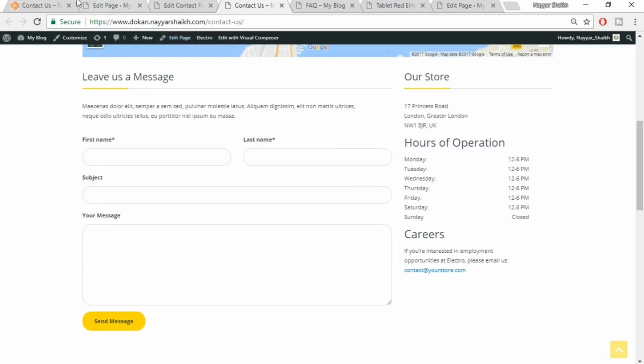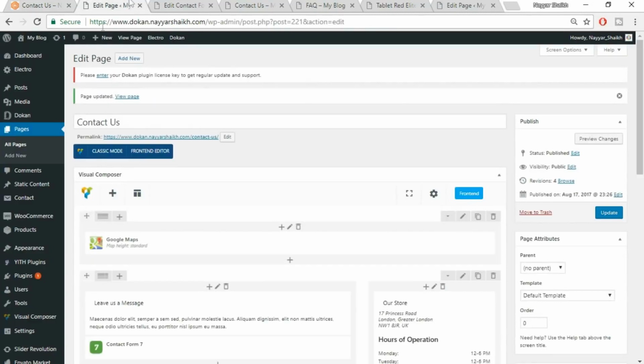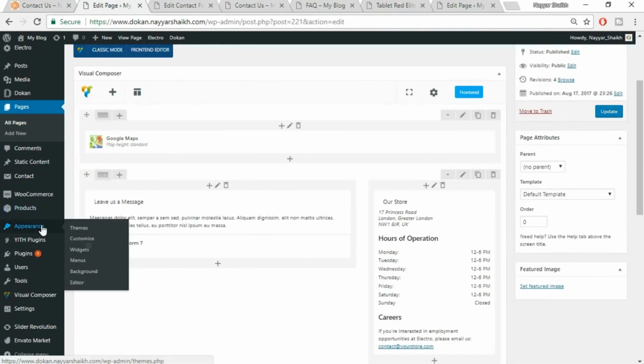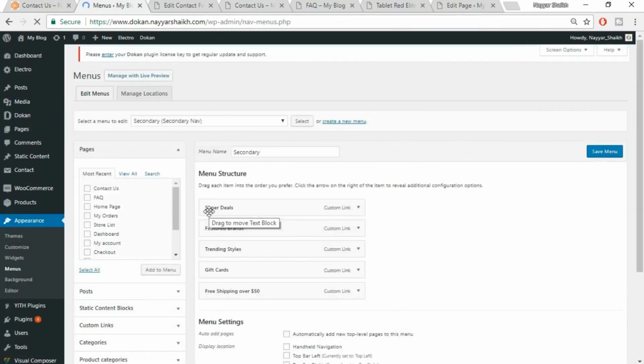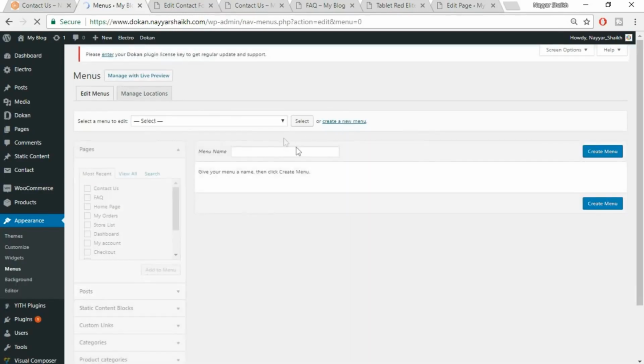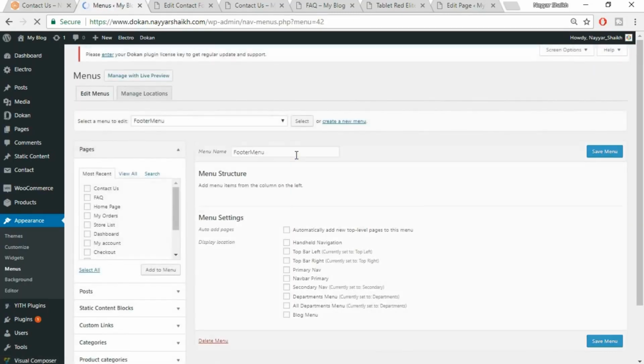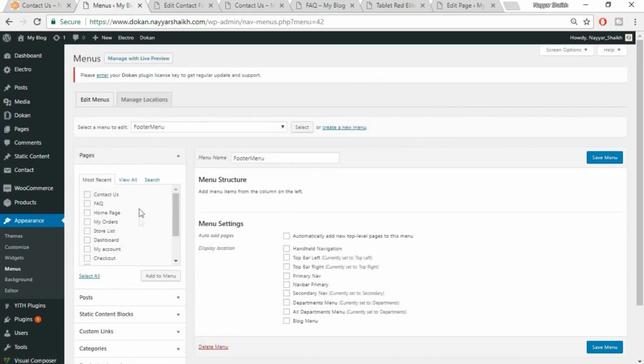Now let's add this menu over here. For example, if you see in this thing, we have to create a menu for this. First we have to create this menu. Okay, so let's add a menu. Come back to your dashboard, hover appearances, select menus, create a new menu, name it as footer menu. Okay, I don't have to select anything from here.